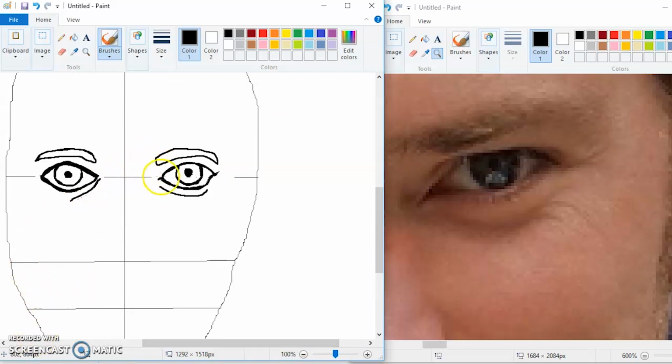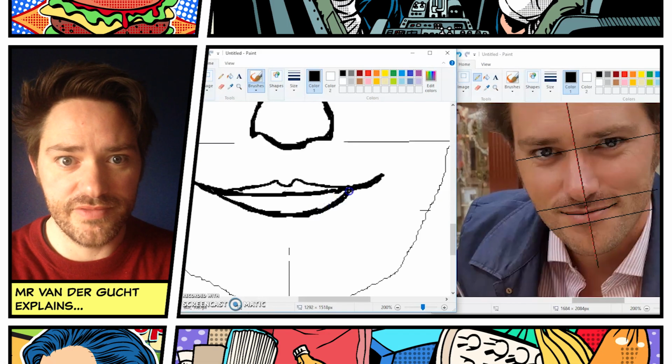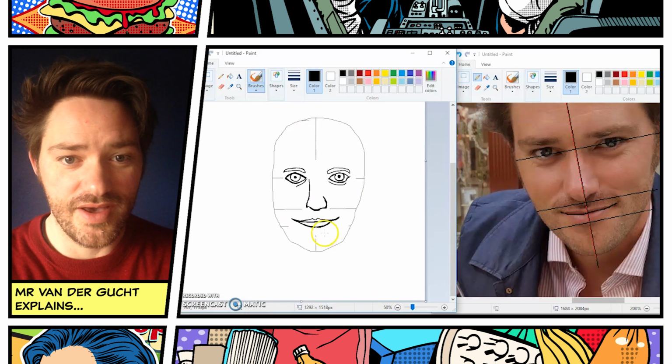Yeah, I'm pretty pleased with how that's worked out. Slightly thicker on one side than the other side, but yeah, I think that's pretty good. Okay, now hopefully you've got the eyes completed and the shape of the face.